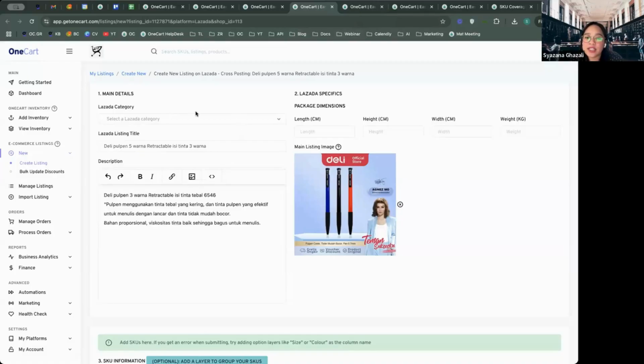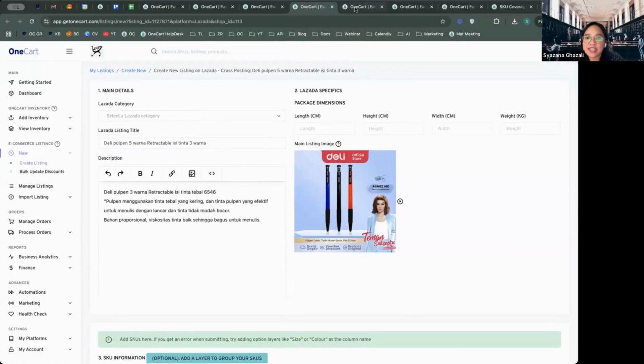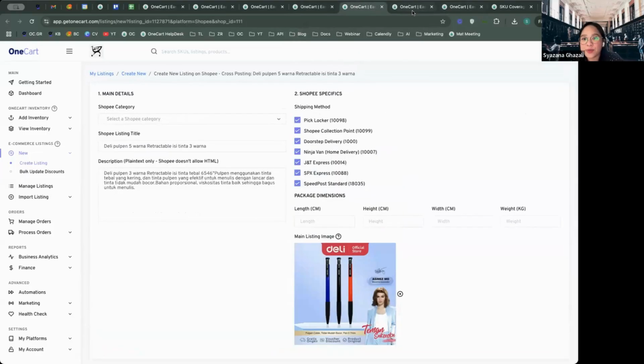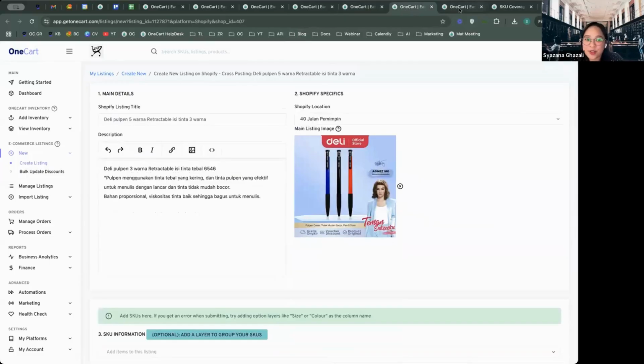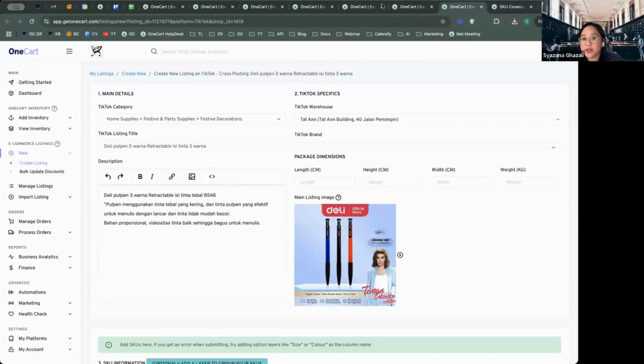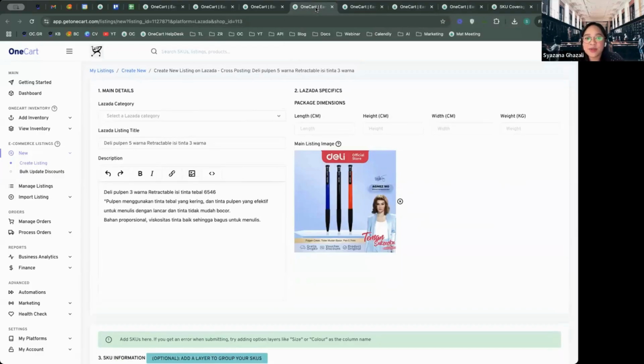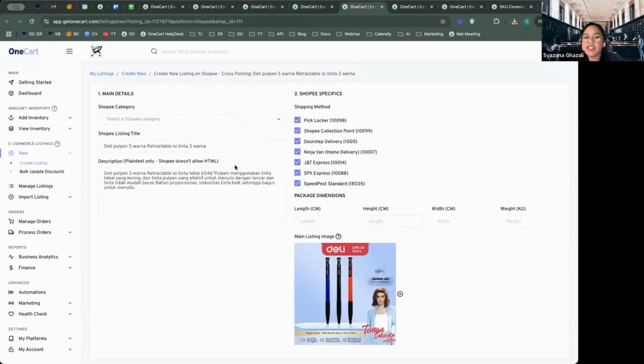So again, if you take a look here, I just want to bring your attention to this one. Look at this Lazada page. This is when you want to cross post to Lazada, cross post to Shopee, cross post to Shopify, and cross post to TikTok. Just like this, you can quickly see that the requirements needed are very minimal. So you see here, they just need category, listing title, dimension, description.